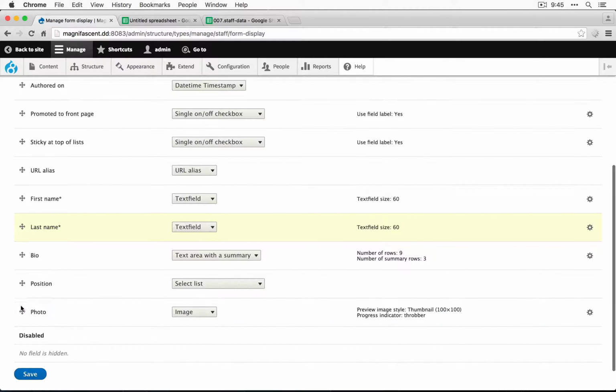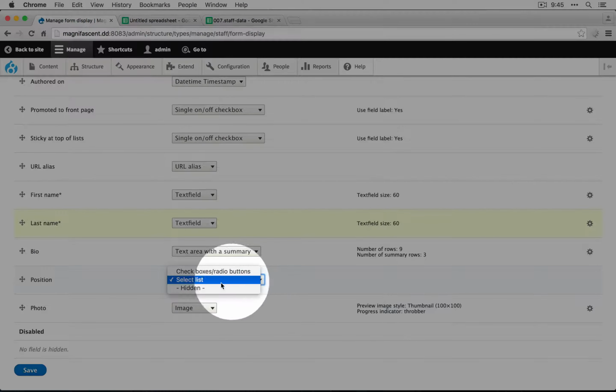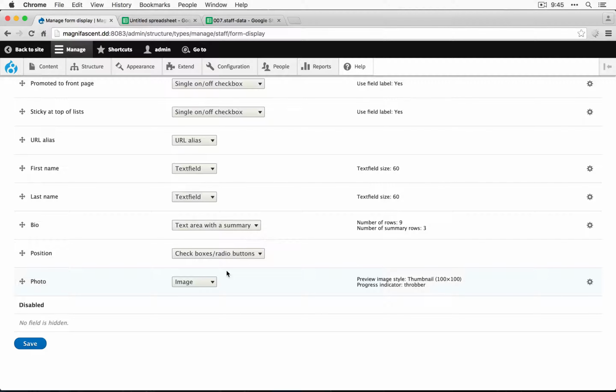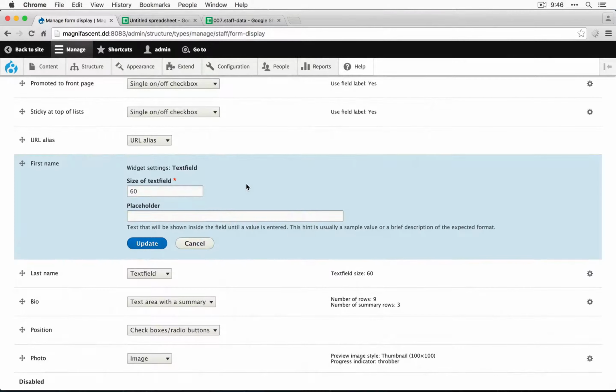And the next thing we want is for the position to be a list of checkboxes instead of a multiple select box. So we have select list chosen right now. If we click the dropdown, we can choose checkboxes, radio buttons. Whether the form uses one or the other depends on whether the user can select more than one value or not. Notice that there's a settings cogwheel next to many of these inputs. You can click them in order to see additional settings that you can adjust for the field.